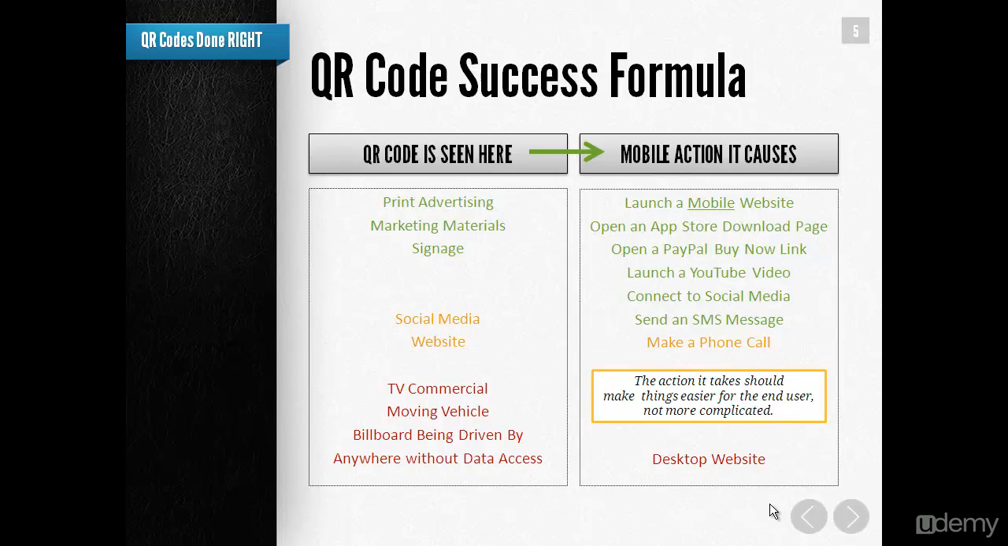Same thing. The next step of the QR code success formula is the mobile action that it causes. There really needs to be something that happens as a result of the QR code. Obviously, it's an action code, so it causes some action. And these are some of the things that it can do that are great.